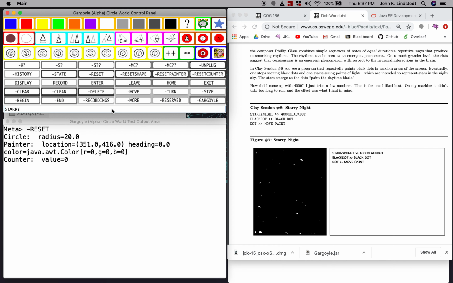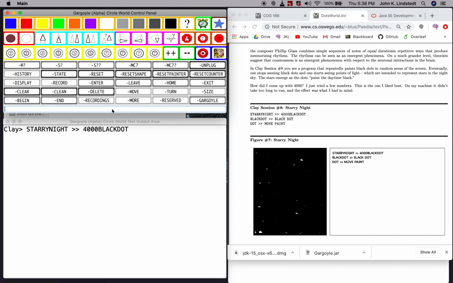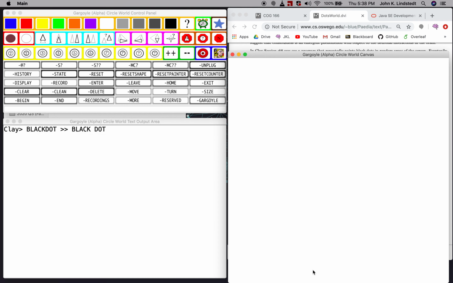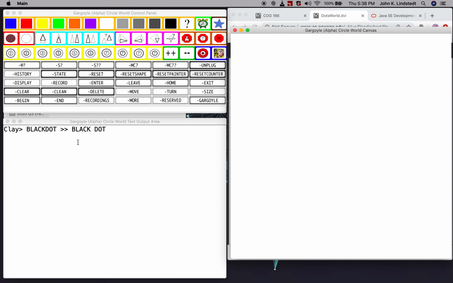We're going to say Starry Night, that's the name of the thing that we want to do, right? And we're going to say that is 4,000 black dot. Ooh, that's a lot. That's a lot of number. We got to define black dot. So black dot is going to be black and then dot. And we've already got dot defined, our friend, the dot. So let's see what happens when we call Starry Night. And again, capitalization is optional. It'll do the same thing.